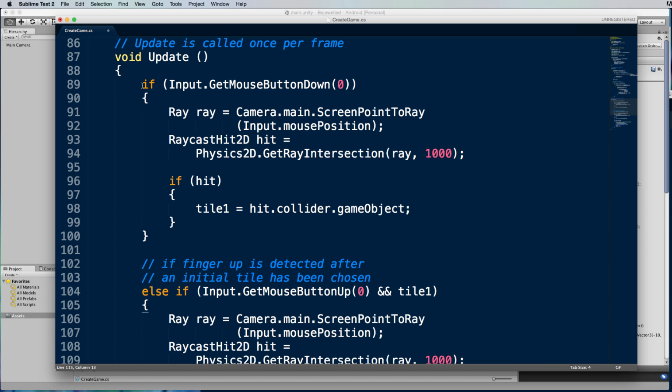So the first part is to register if there's been a touch or a mouse button down. If there has, we then shoot a ray from the mouse's position into the screen, and we test if it hits anything with a Physics2D raycast intersection. Our objects have our 2D box collider on it, if you remember from earlier on.